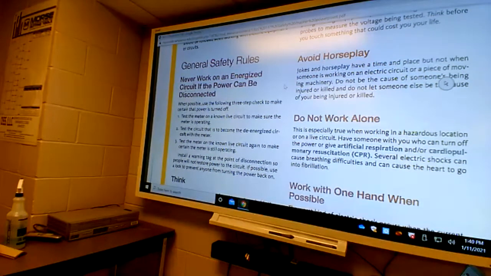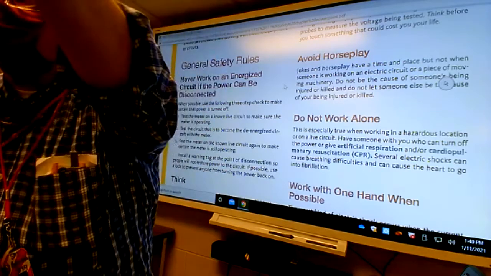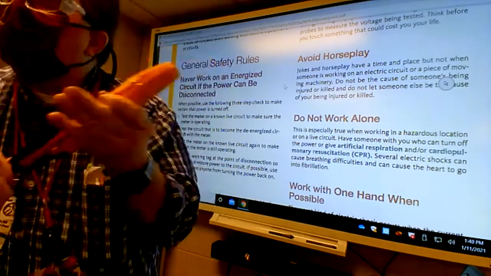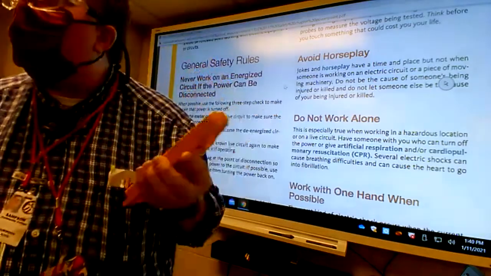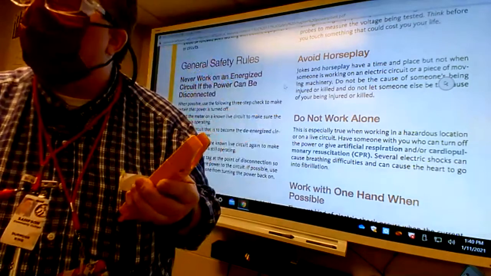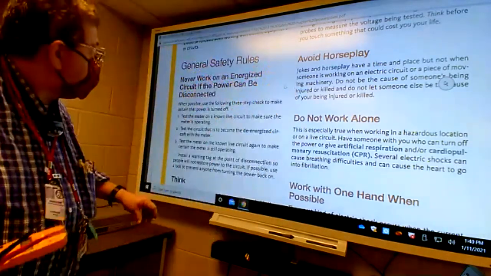Now simply go over. You can go over to one of the receptacles in any room that you know is hot, and take your probes. You put it on voltage and you check for power on something that you know is hot. That's just nearby. That tells you the meter will recognize power.